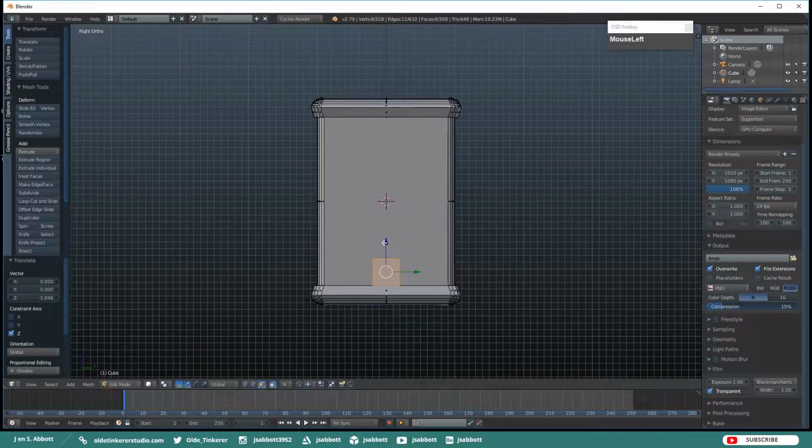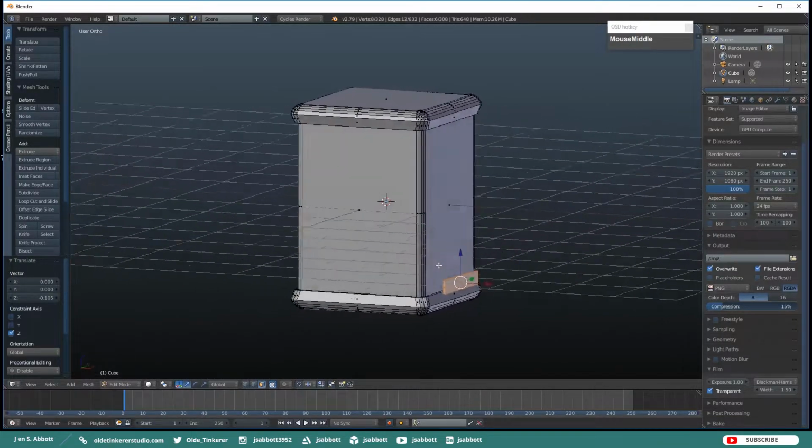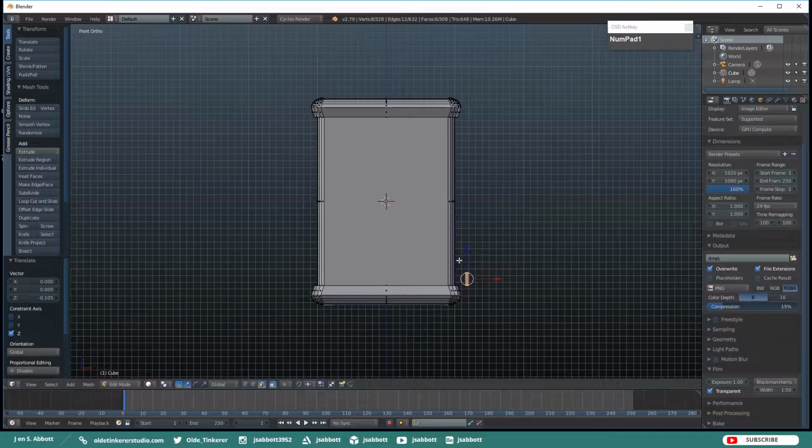Then go ahead and scale the lock along the x-axis by 0.1. Scale it along the y-axis by 3. And scale it along the z-axis by 0.5. And then again, put it back in place, aligning it to the base.